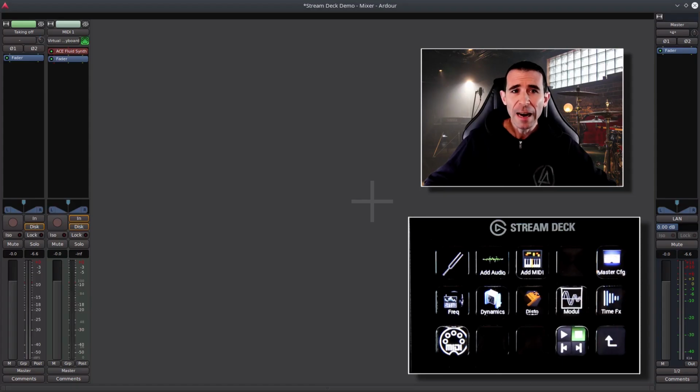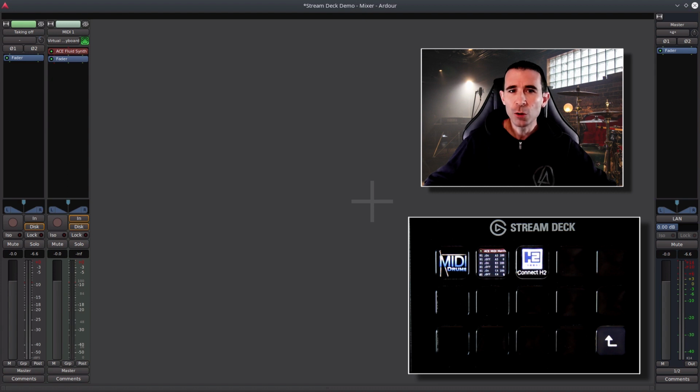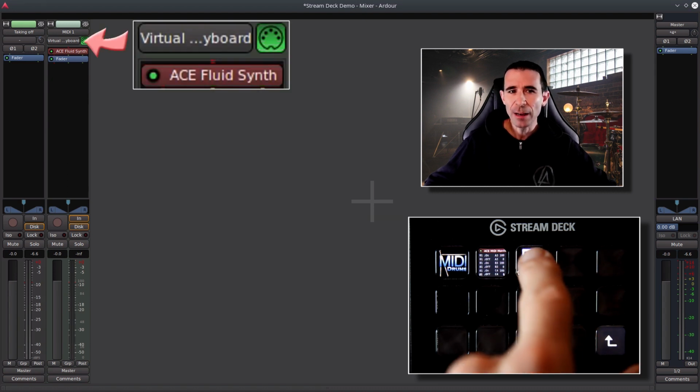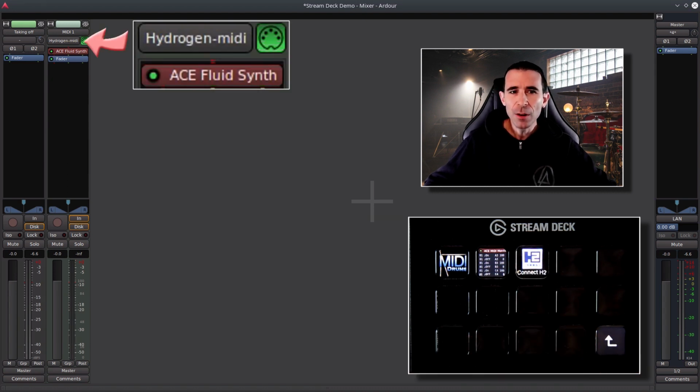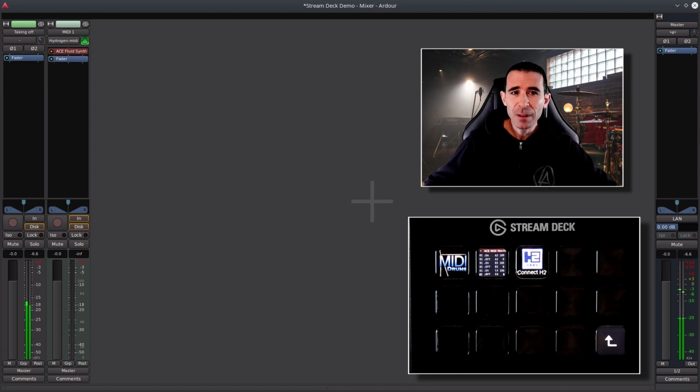But now, I can go to my MIDI submenu on the Stream Deck, and hit the button for Hydrogen. Notice how the input port of my selected MIDI track is now connected to Hydrogen. Pretty quick. If I hit the play button, you can see the MIDI notes are now flowing into my MIDI track.